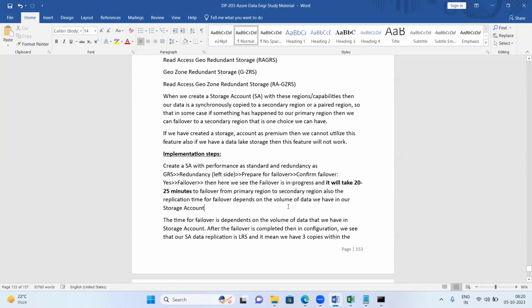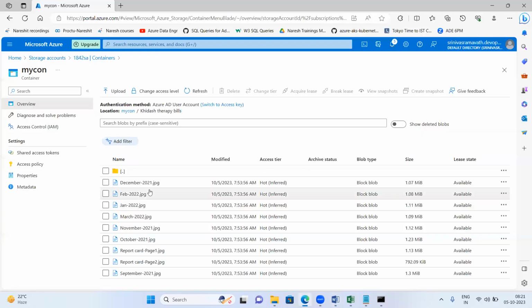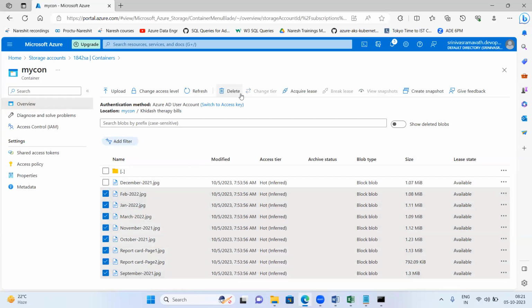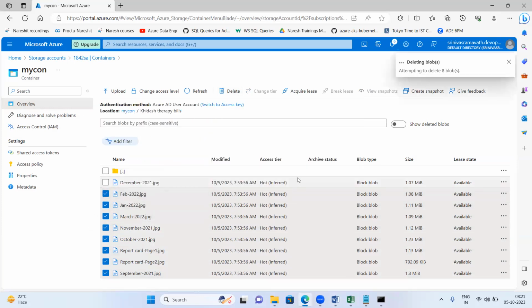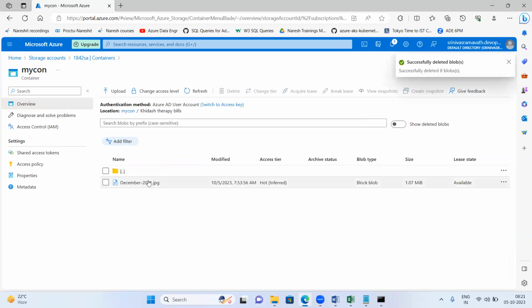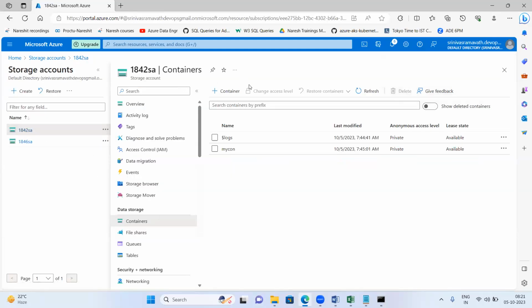Okay, it's very simple, guys. See what I'm going to do here. I will just have one file because it will take huge time for replication. All these files I'm deleting. Okay, I'm just having one file. That's it. Only one file I'm having in my storage account.